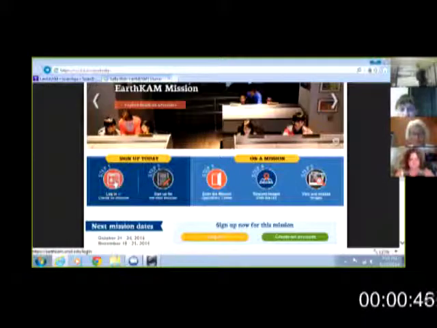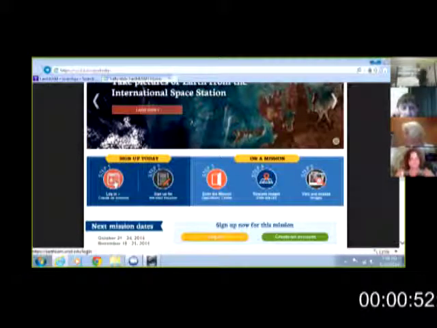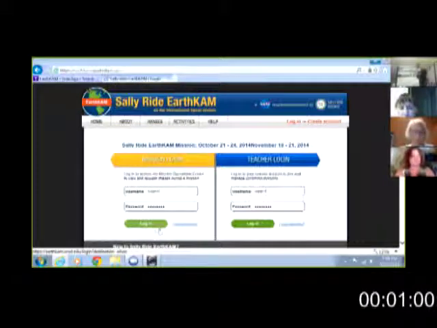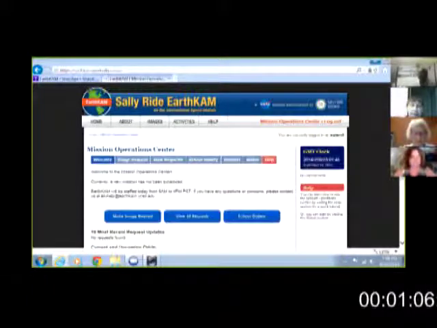EarthKAM is a camera that is designated for middle school students to take pictures from the International Space Station. And what I'll do is go on to our account that we have at Waterville and show you some of the collection that we already have. It's a great resource. I'm going to go to School Gallery.